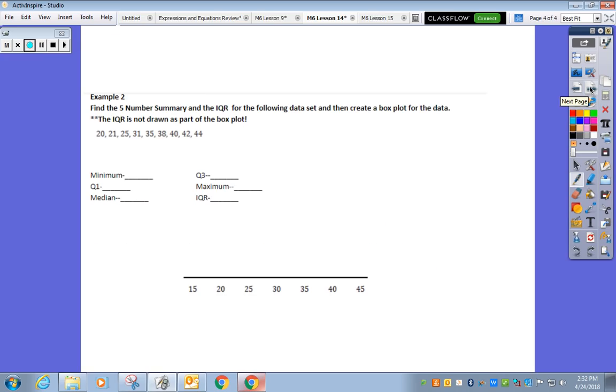Okay, example number 2. Here it's asking us to find the 5-number summary and the IQR for the following data set and then create a box plot for the data. The IQR is not drawn as part of the box plot. So remember we said the IQR is just that extra set of data that we're just using here. So the first thing to remember is whenever you're working with a median, you need your data in numerical order. This set has already been set up for us like that, so we can work right off of it.